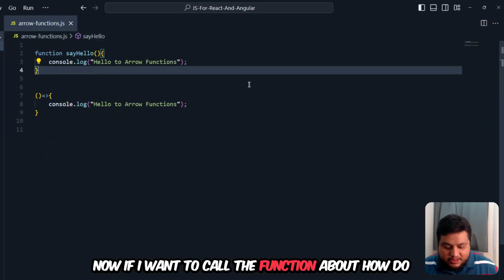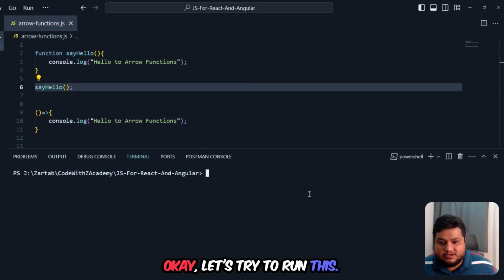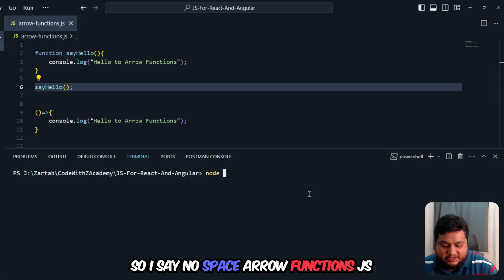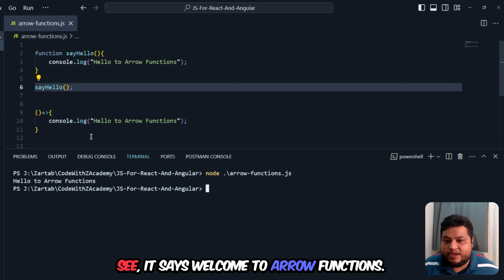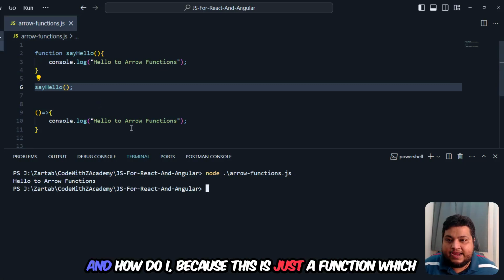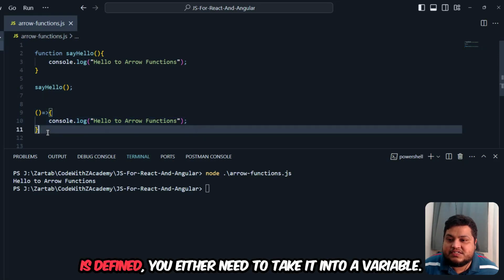Now, if I want to call the function above, how do I do that? I'll say sayHello(); Okay, let's try to run this. So I say node arrow functions.js. See, it says welcome to arrow functions, but this is not working. Because this is just a function which is defined. You need to take it into a variable.